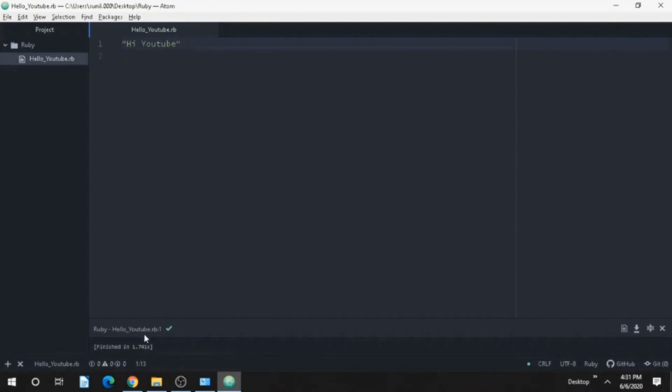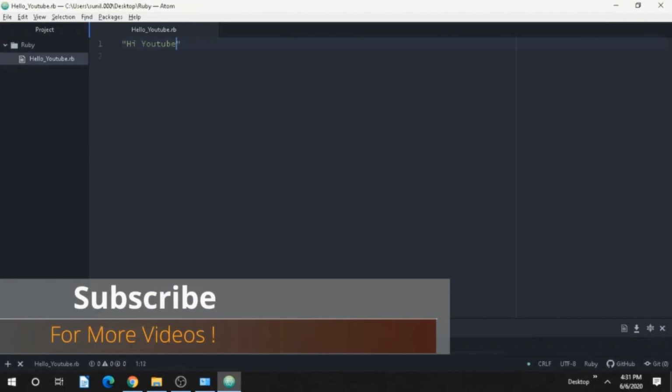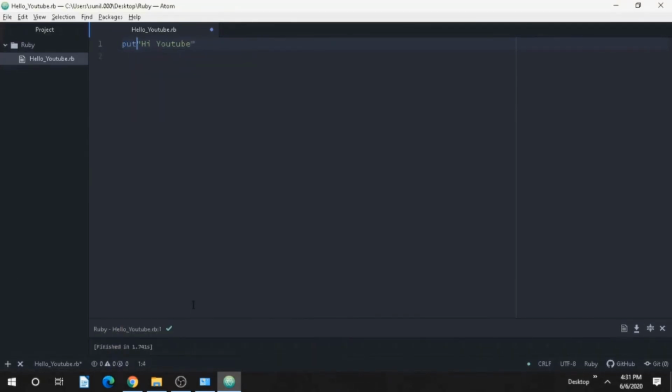The reason being we have not given a Ruby command, and the Ruby command is puts, puts space the message. The message is hi YouTube. So now I'll run again using the second method, Control Shift B. This is in Windows. So now I will get the output at the bottom as hi YouTube.